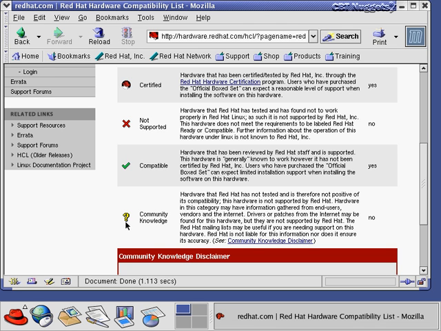And then, of course, there's the community knowledge, and you need to take that for what it's worth. The knowledge that's been put out there by the community has not been verified by Red Hat or anything like that. So you have to take this information that's out there under the community knowledge and make your own best judgment about whether it's good or not. Okay, so like I said, these are the different levels of classifications for the hardware.